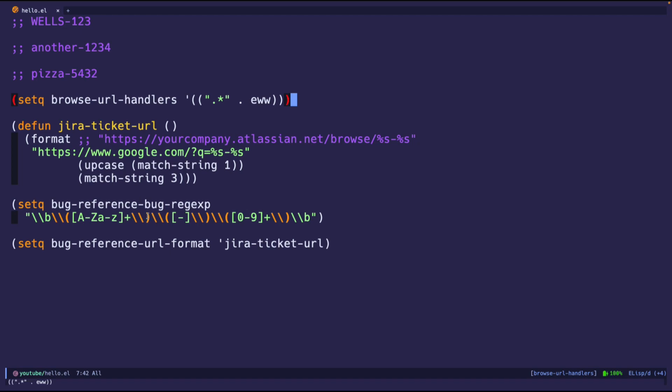All right. So when you turn on bug reference mode, you need to configure two variables. And those are the regex and the URL format. Now, the regex is to allow Emacs or the mode to find the references. So once it finds the references, it needs to know how to format that reference into a URL, and that way when you click on it, it'll take you to where you want.